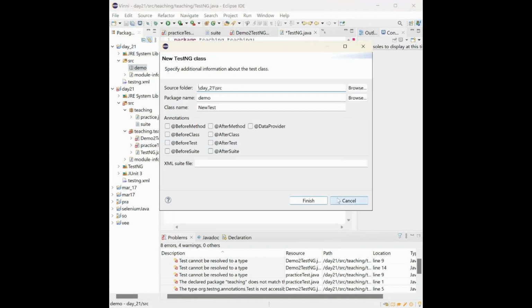Hi there, Shilpa, how to plug in TestNG: go to Help, Eclipse Marketplace. After opening that, you have to type TestNG and click on search. So you will get TestNG there with the install button.